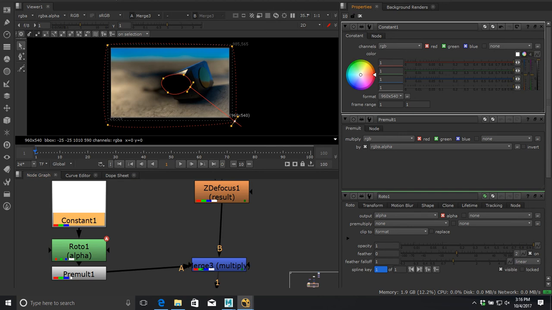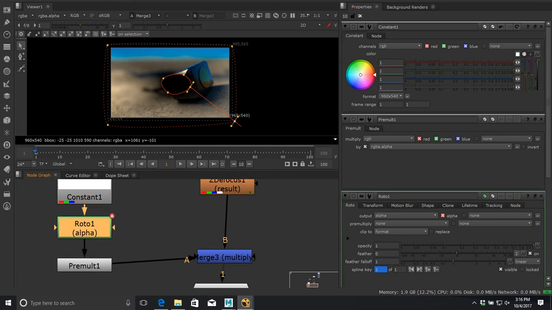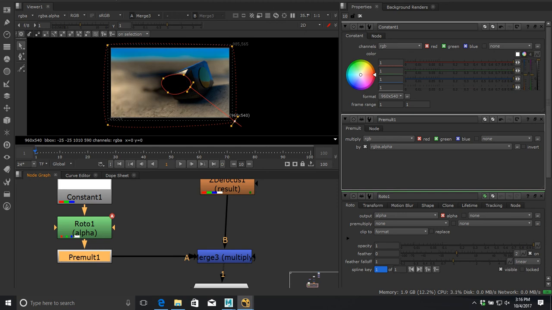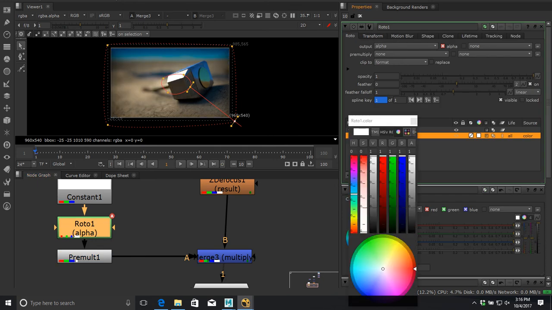There it is. So my constant needed values. It was completely black apparently. Okay. So there, it goes to the roto. It's pre-multiplied, which makes the alpha channel applied, like it actually sets it to work. And then it's multiplied on top of there. Okay, so now I can go back to my roto and invert it. There we go.